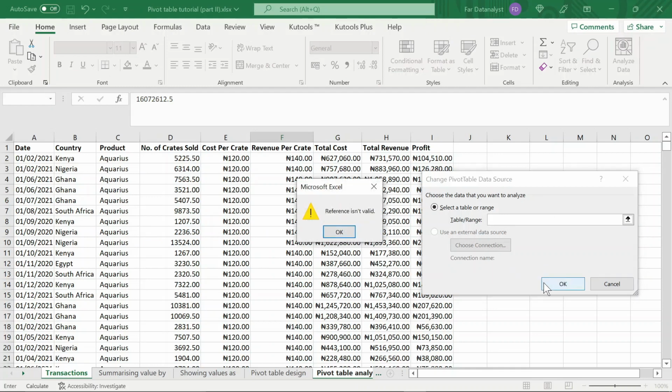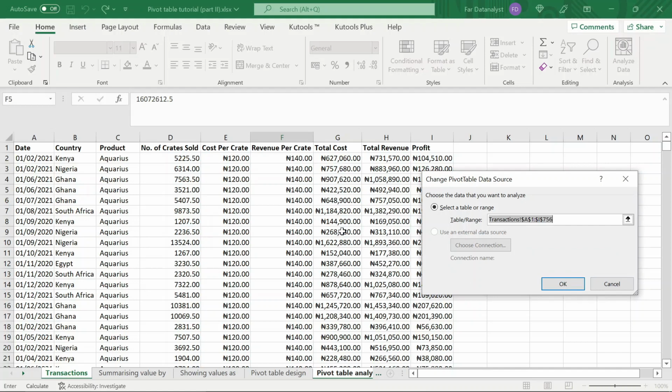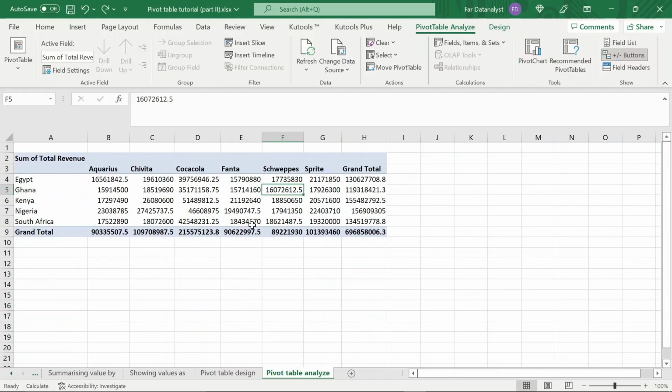But I don't want this, so I just press Control Z, enter. Good. So this is the way you can change your data source. You can refresh. And the thing about a pivot table is it is quite automated.